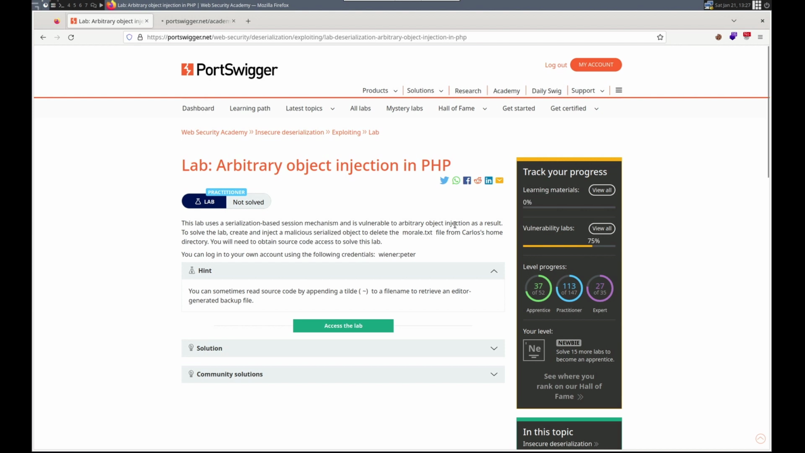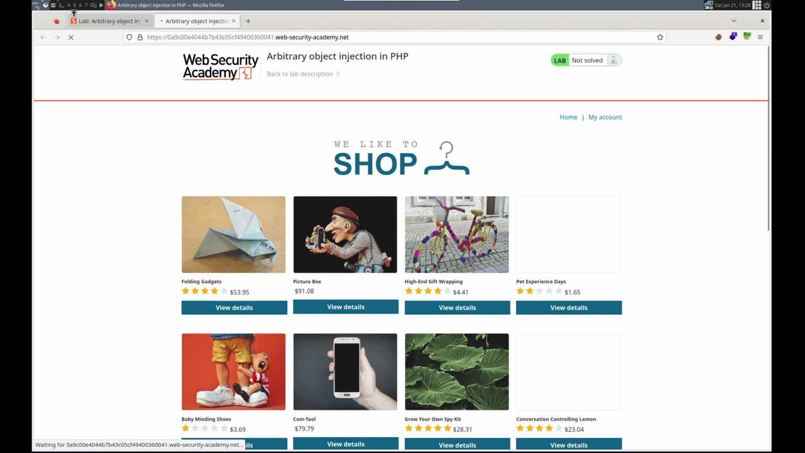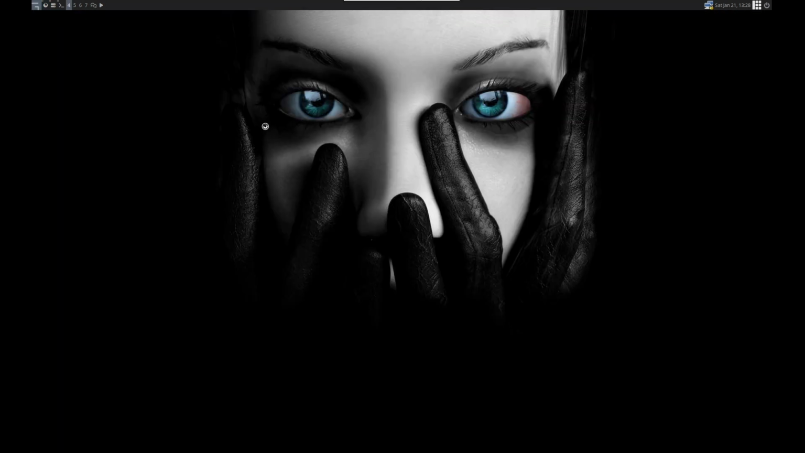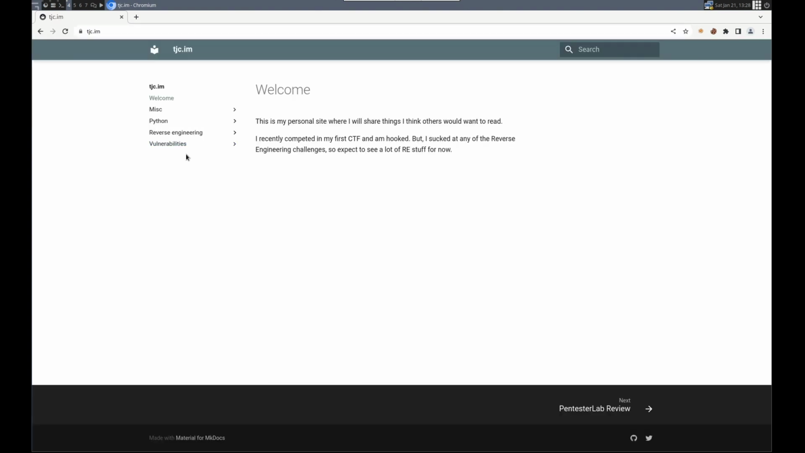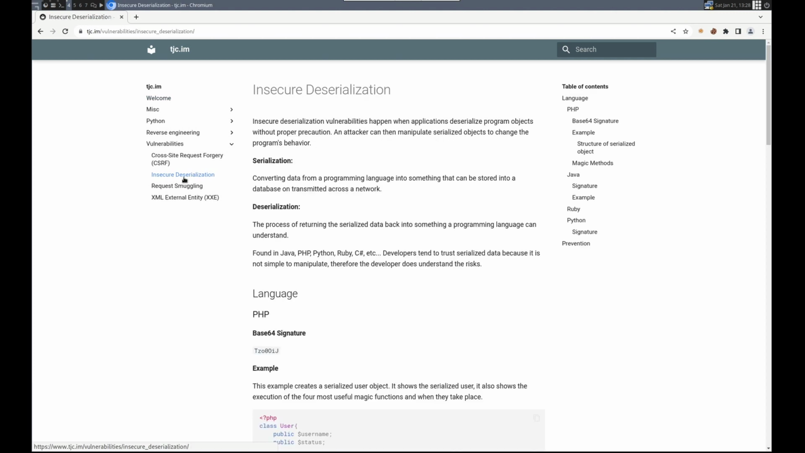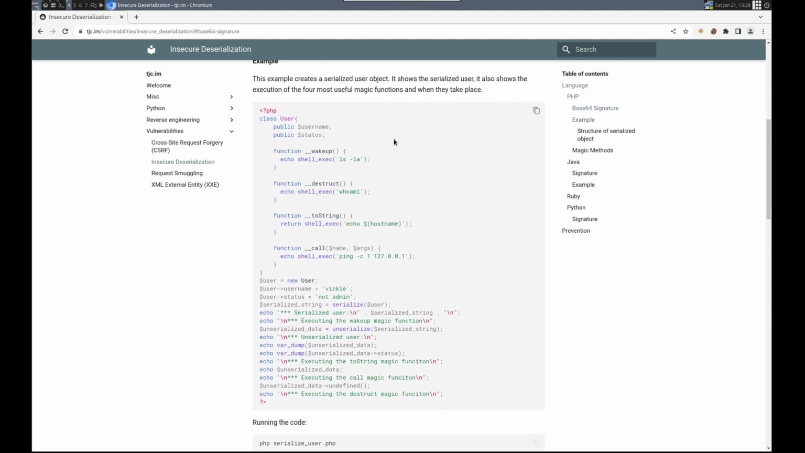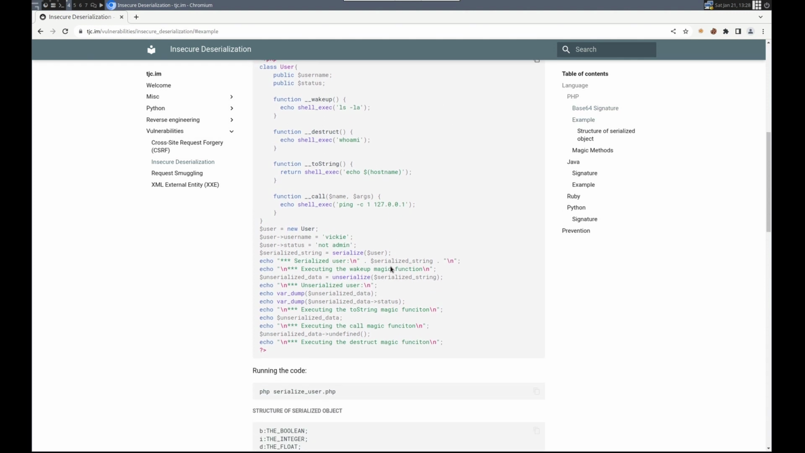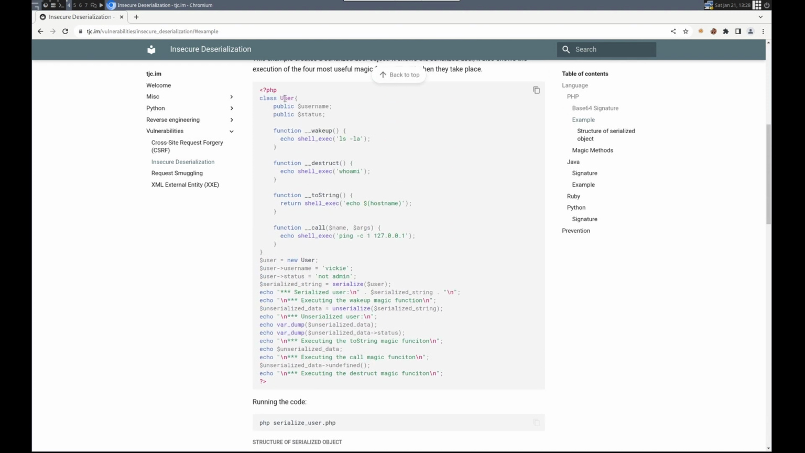So we need to do an arbitrary object injection, which is interesting. PHP has a number of what they call magic functions. Let me go to tjc.im, where I wrote some stuff on insecure deserialization, including these magic functions and when they take place. So we'll be looking for where we can create an object and use one of these functions.